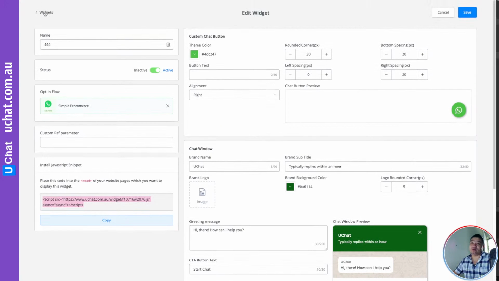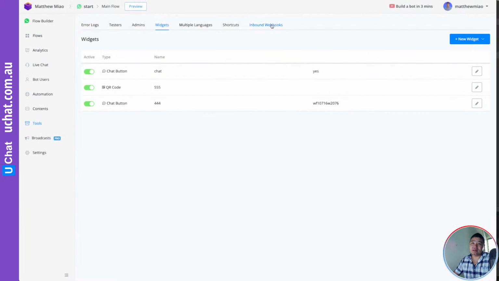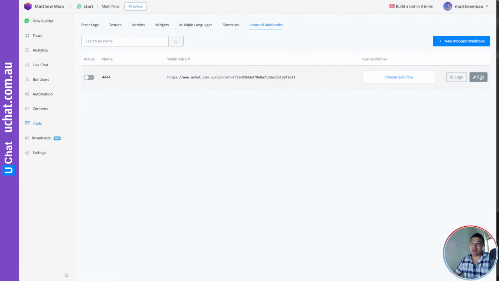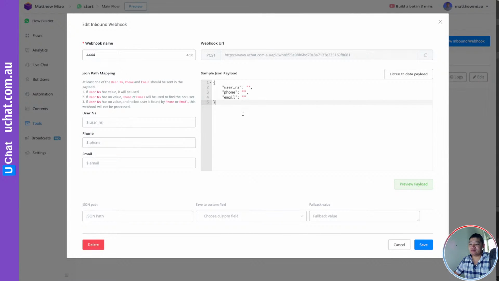Another thing is we have an inbound webhook. With this inbound webhook, you can send information, as long as it has the phone number, from your WooCommerce or Shopify to the chatbot, and the chatbot will trigger the flow. That is another feature that I want to point out.